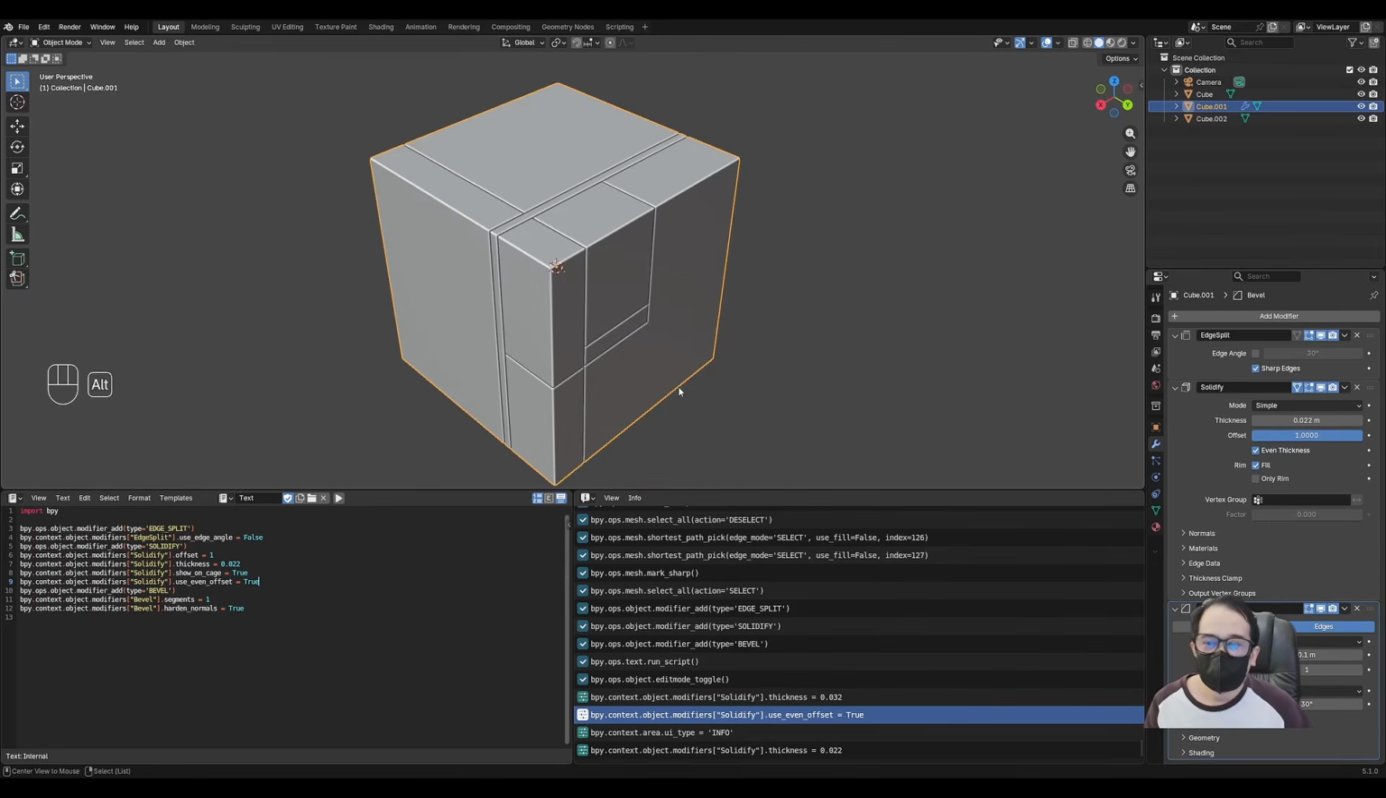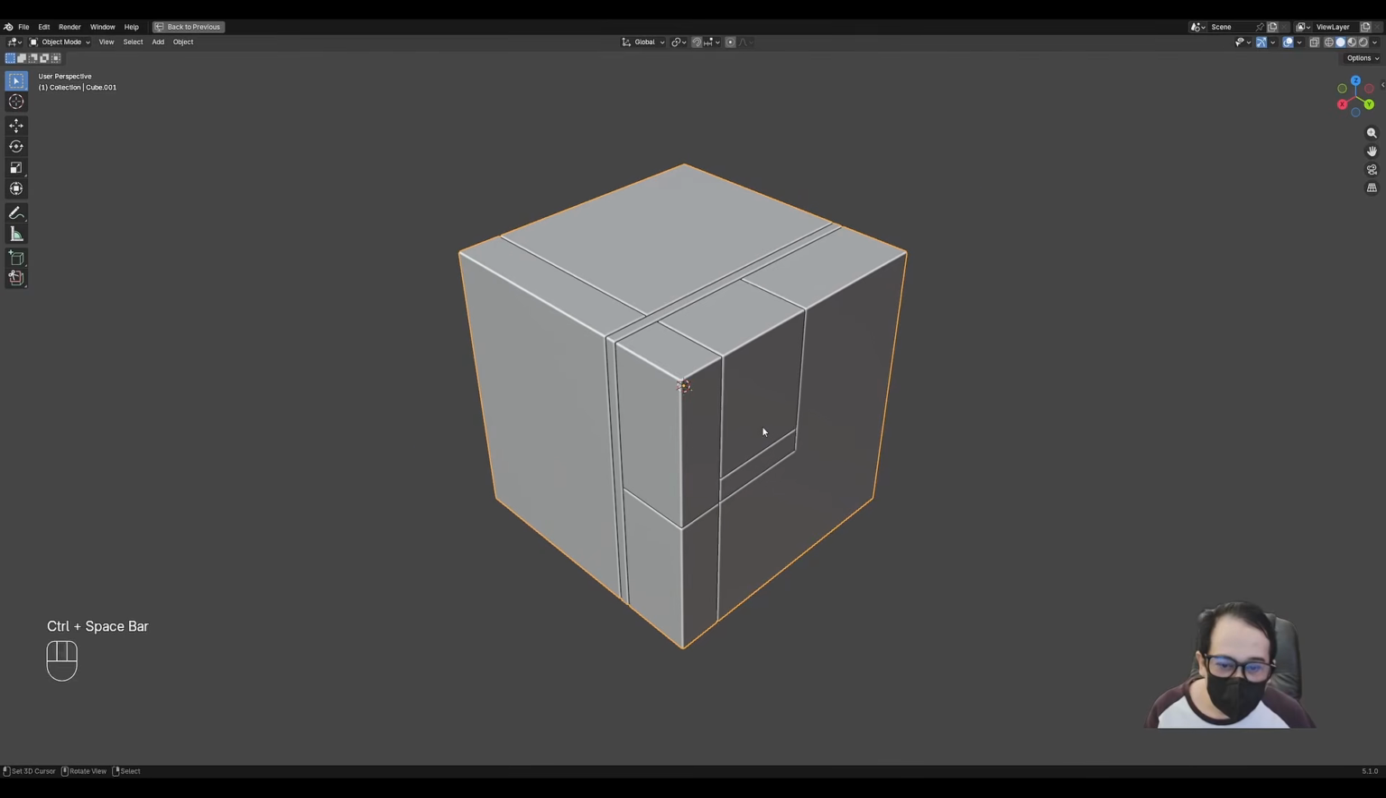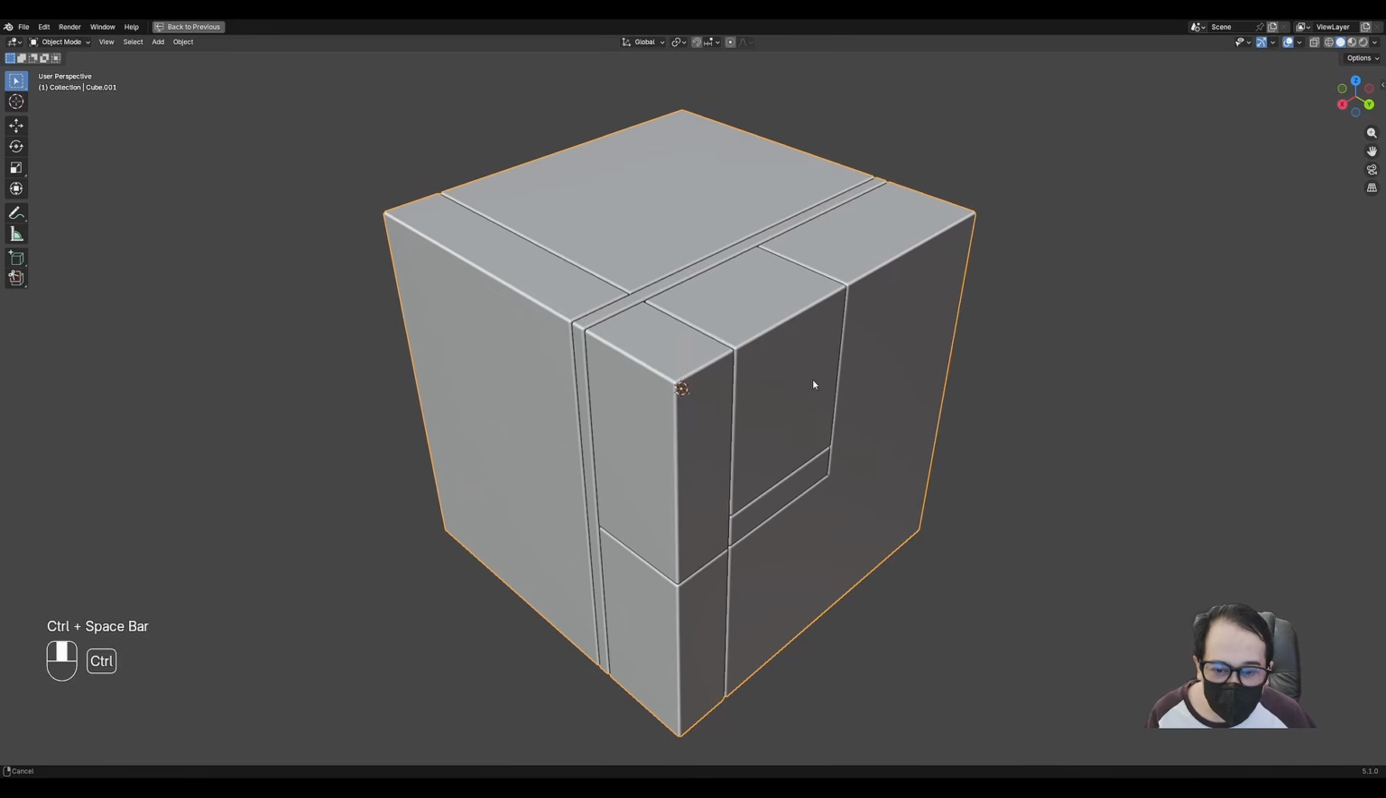Here we go. So that is how you create those panel cut details using those three modifiers, and also how to add them using a simple macro from Python. So that's it for this video.